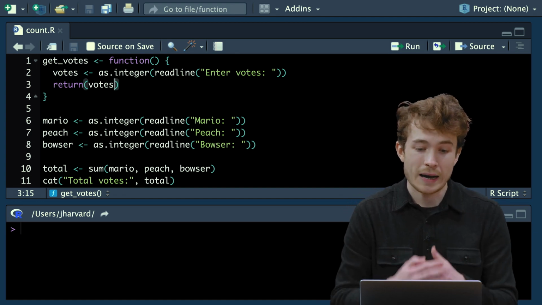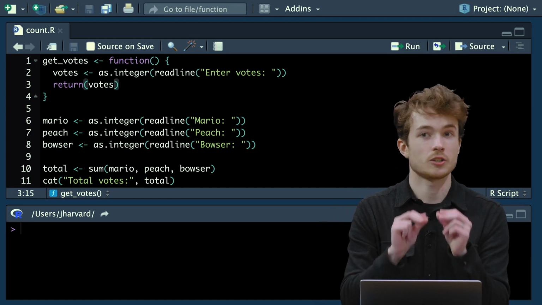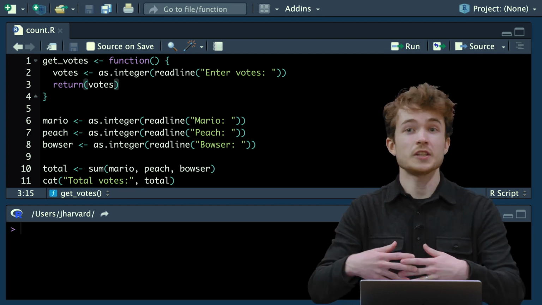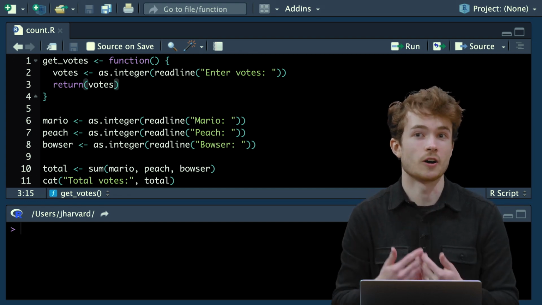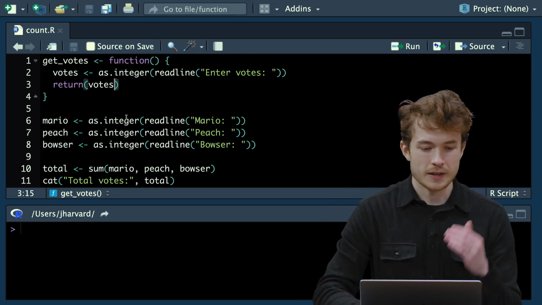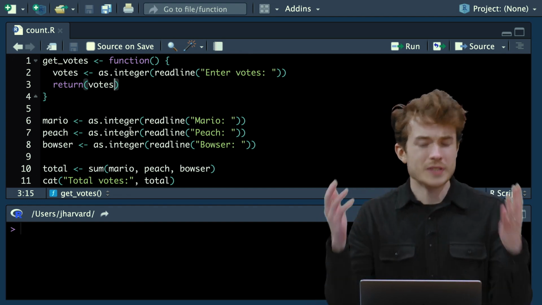On line 2, I'm asking the user to enter some votes, converting that to an integer and storing it in this object called votes inside of this function. And then on line 3, I'm returning the value of votes so I can reuse it later on in my program. So now, I think I've implemented lines 6, 7, and 8 here as its own separate function. I should feel free to use that function now.